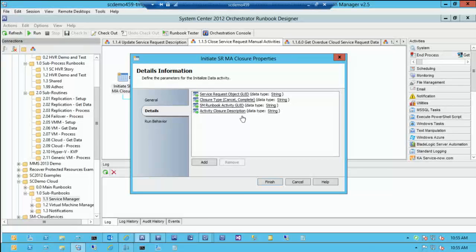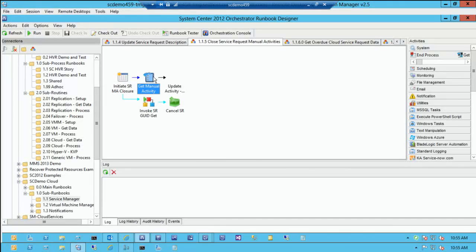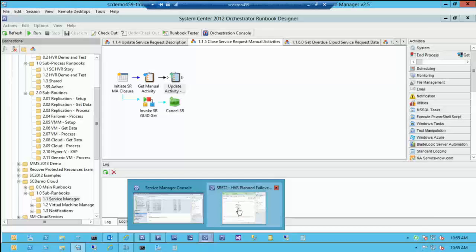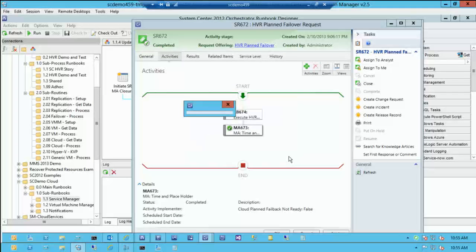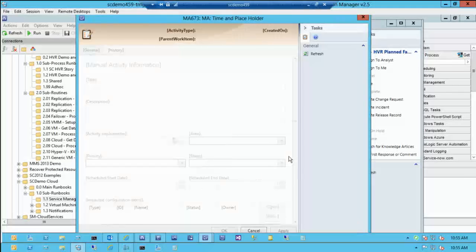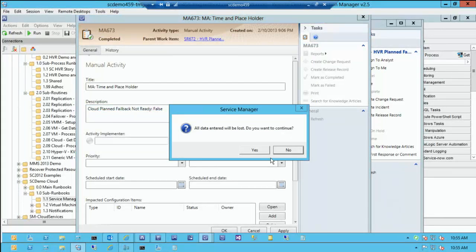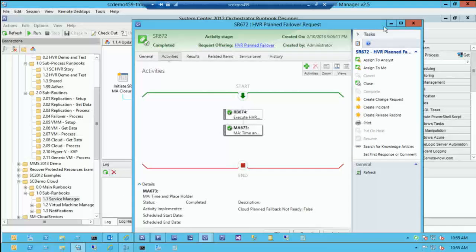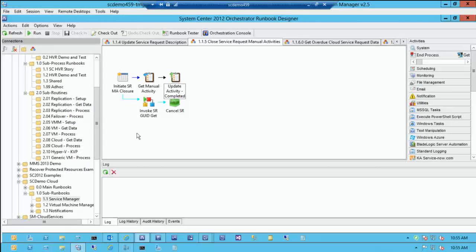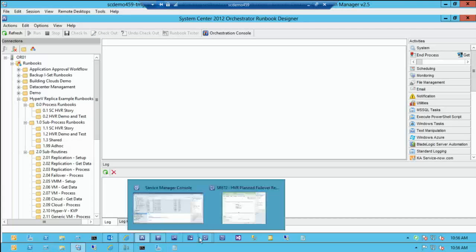The SM runbook activity and the activity closure description. So I just get the manual activity, update it, or I cancel the SR. It depends on which status. Now if we go back into here, you can see in the manual activity, I've actually updated the description with something. You could do whatever you want there. You don't have to update description. I wanted to prove that I could. So, all right, that's that bit. All right, that's the service manager stuff.